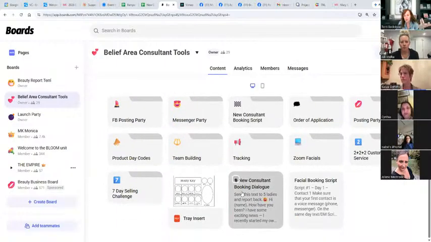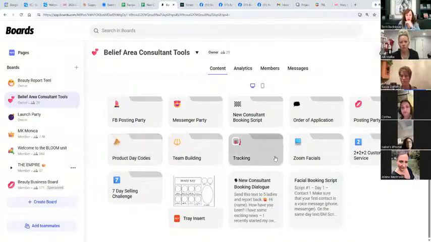There's a new consultant booking dialogue. There's a facial booking script, Zoom facials with all the information there, team building. You can see all the different areas: messenger parties, posting parties, product day codes, all the stuff. And so it is just going to be a matter of navigating through things.